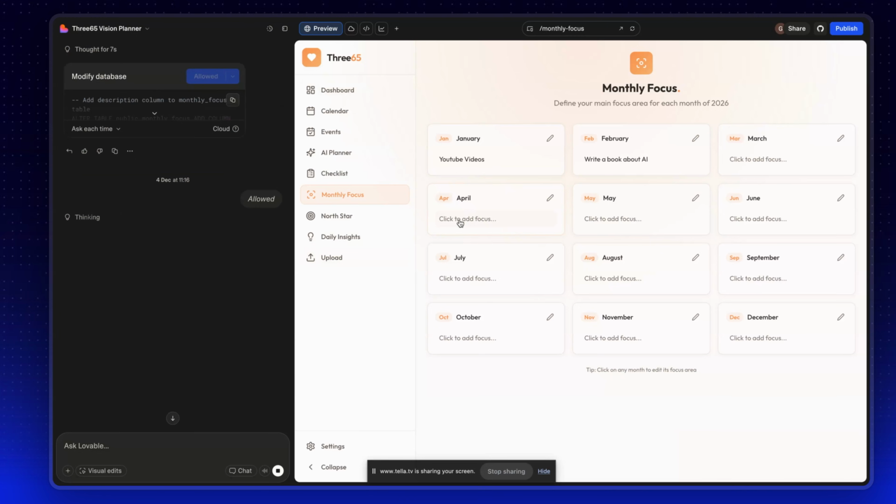But this is just the first step to a monthly focus point. And I can continue. I'll show you an example. I can screenshot this. I can continue developing it by just adding in here and say, actually, improve this to suggest focus areas based on the AI planner and my input.